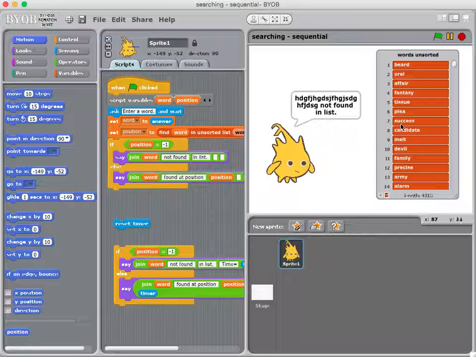So again, I'm searching for success. I'm just going to say, well, is it equal to item 1? No, that's not it. Is it equal to item 2? No, that's not it. Item 3? Item 4? No, no, no. 5? No. 6? No. Is it equal to item 7? Yes, it is equal to item 7, so I'm going to report back the index of where it's found. That is a sequential search, and that's really all you have to do for this.